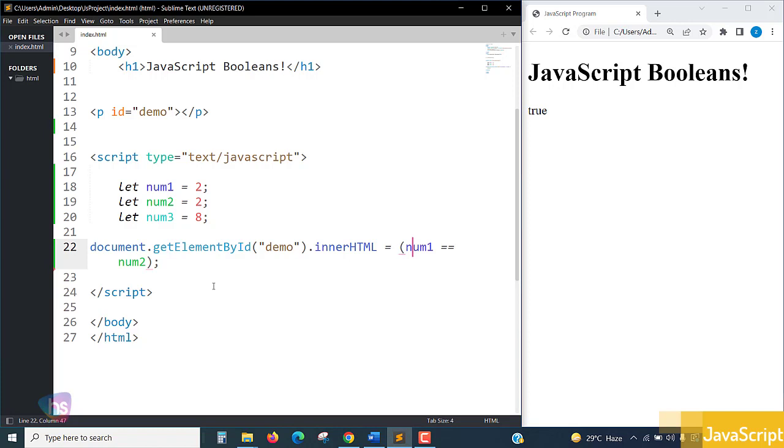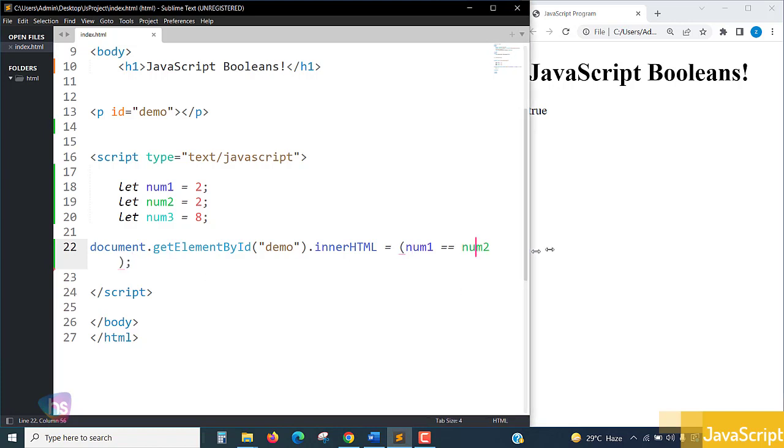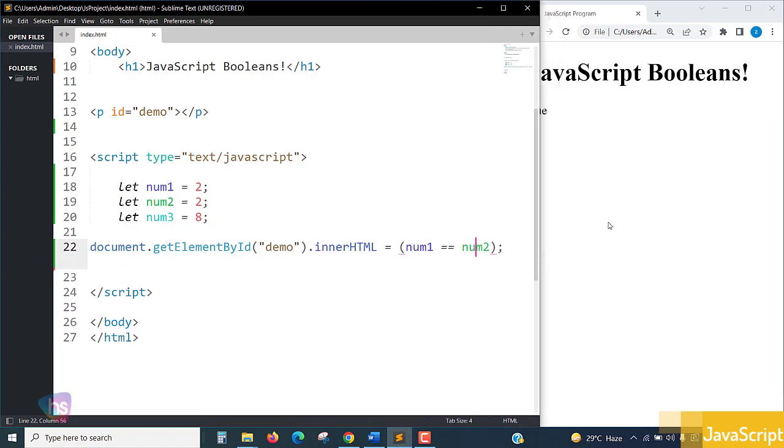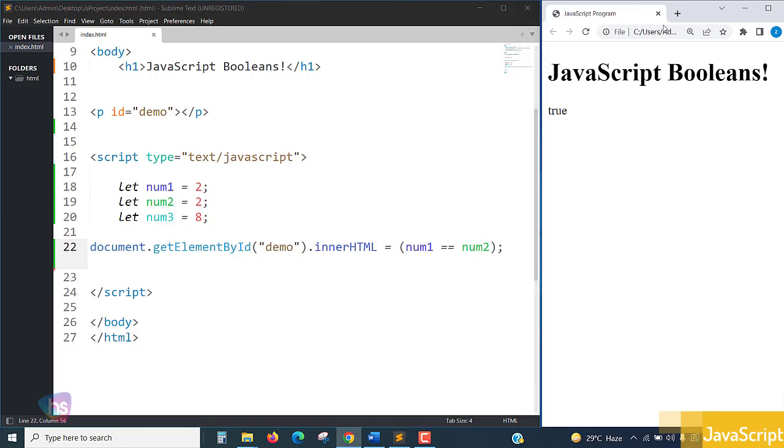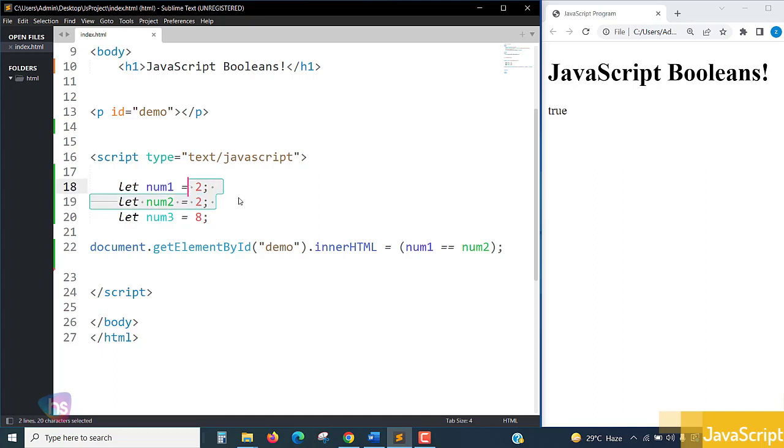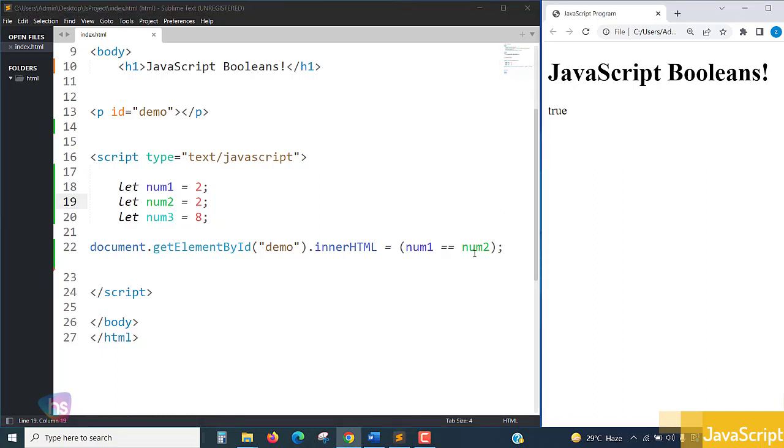Why is it true for num1 equal to num2? Let's see how it is possible. Very simple. Why? The value we have given for num1 is 2, and similarly the num2 variable value is also 2. So both are 2. If both are 2, ultimately the logical expression is true. So we are getting that both are equal, so we get true.